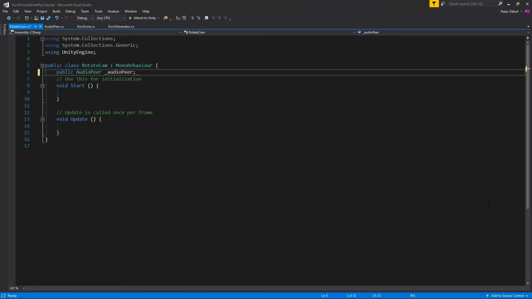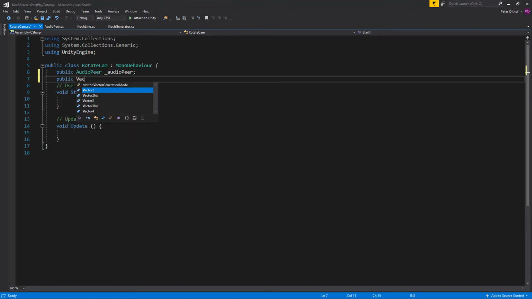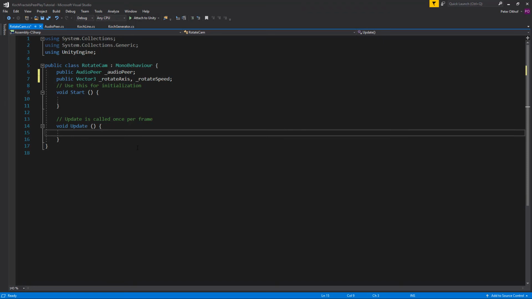pair. We need a rotate axis and a rotate speed, so we're going to create a public vector3, and we'll call this the rotate axis. And let's also create a rotate speed. And we want our camera to always look at the center of this object, which will be at the center of the center cube. So we're going to say transform dot get child, and we're going to get its first child, which is the camera, dot its transform dot look at, and we're going to look at this dot transform.